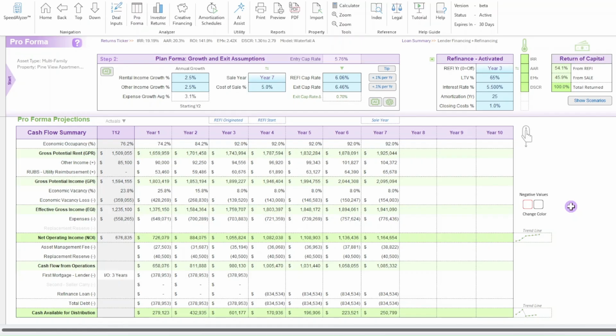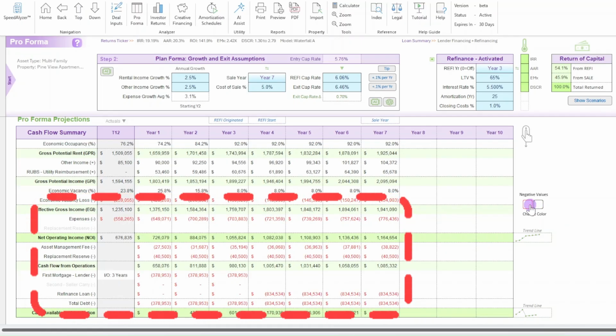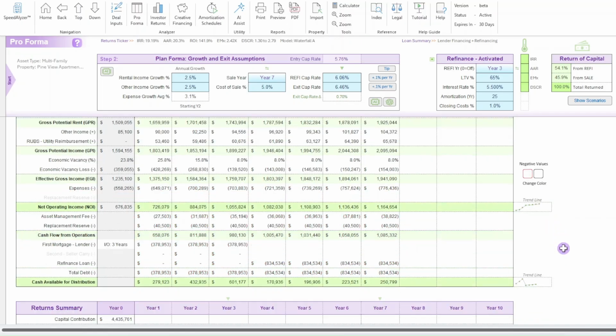Through detailed forecasts of income, expenses, debt, and cash flows, investors gain valuable insights into future profitability and potential risks. It serves as a roadmap for decision-making, enabling stakeholders to assess feasibility, efficiently manage financial resources, and optimize investment strategies. On the right, you have two buttons that toggle the color of negative values in the table between black and red, depending on your preference.